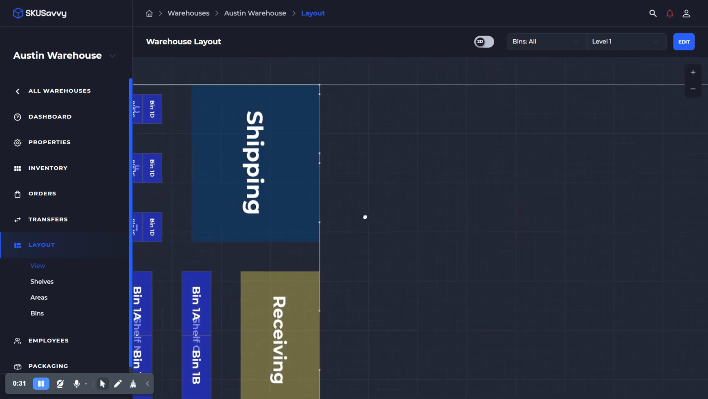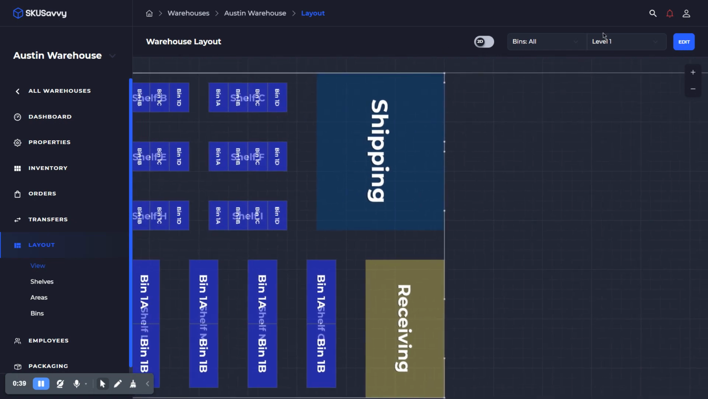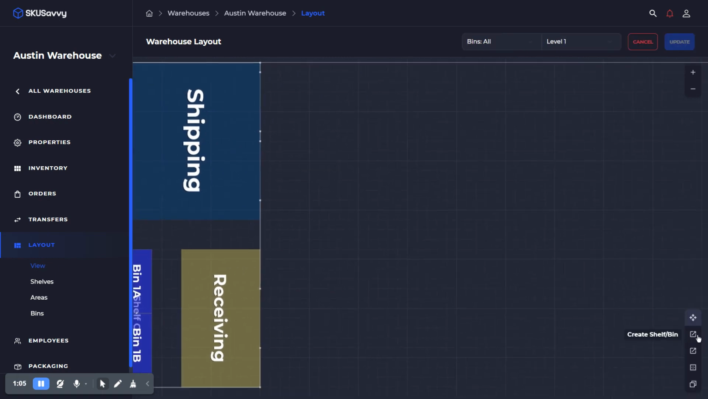So number one, you'll start off by just selecting the edit to start editing the layout. Number two, something to be aware of is that the editor itself is based on a layer by layer. So if we go up to layer two, you'll see that the bin names have now changed to bin 2C, bin 2D. And that's just going to cut layer by layer so that you can build onto it. Now we're going to go back to layer one, and in this case, we'll select edit. And now you'll see that the tools appear to start creating your layout.